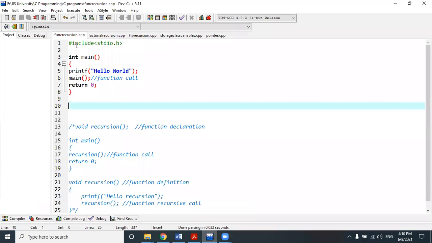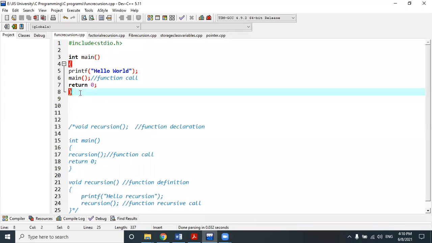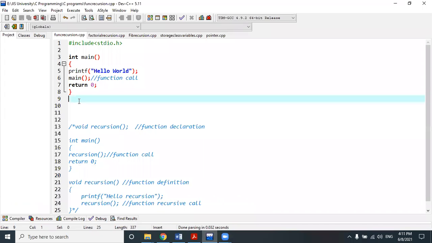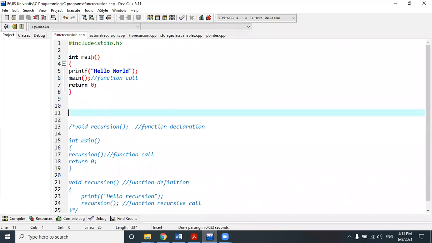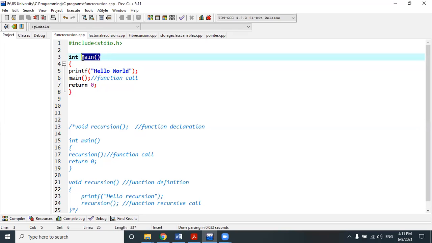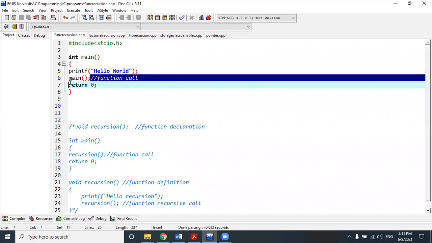I think the screen is visible to everyone. This is the simplest recursion program in the C programming language. Can anyone tell me which function here calls itself? Have you seen it? Main function. Yes. It is very clearly shown that only one main function is there. I am not using any sub function because this is one of the simplest recursion calls, so I don't make it complex. This is the main method which calls itself again and again.